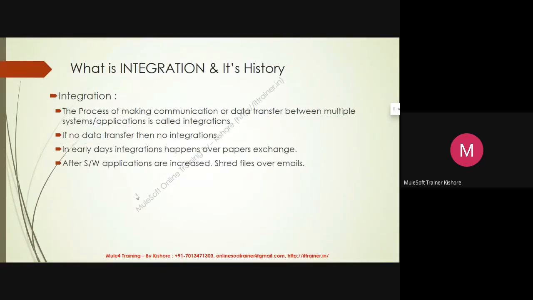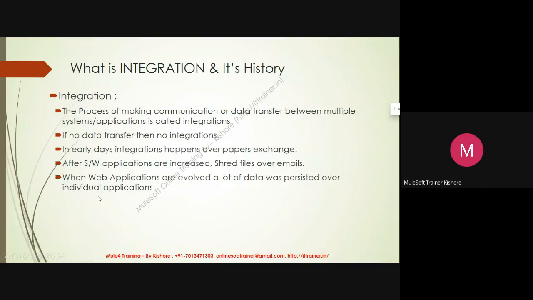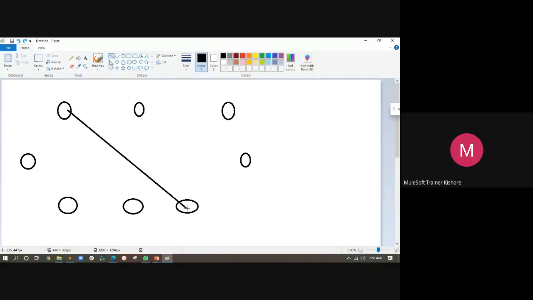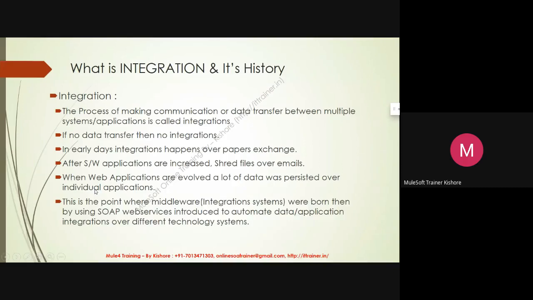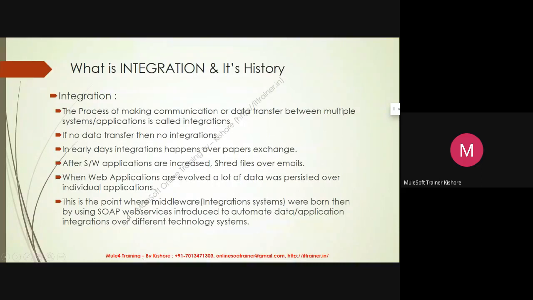After software applications started evolving, they started sending the files over email. And when web applications evolved, a lot of data was persisted, meaning stored in different, individual applications. And now, with the help of SOAP web services, they started creating the integrations. SOAP web services is the first way of integrating applications over the internet.